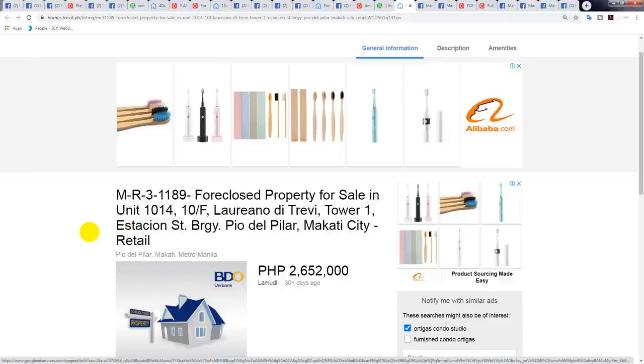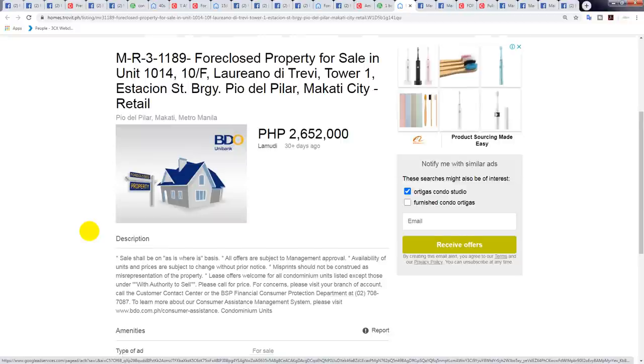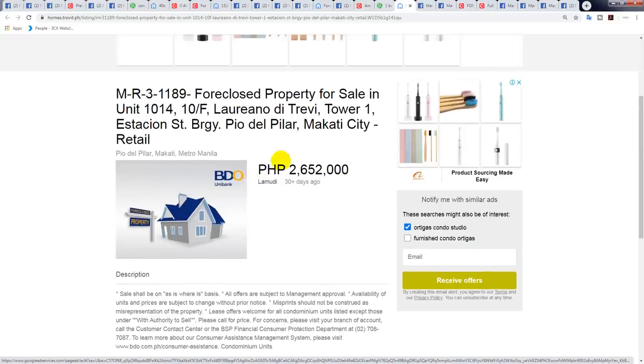Okay, so this does not have pictures. It does not have the square meterage. I had to include it because it is in Makati. It's unit 1014, 10th floor of the L'Arianne de Trevi Tower 1. And this is in Makati City, priced at 2.65 million. Makati. At that price, wow.